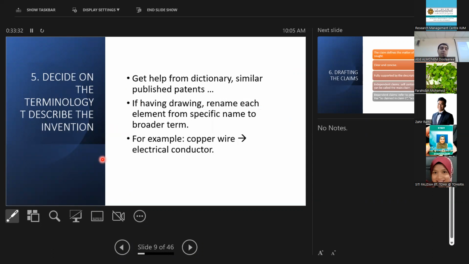Then decide on the terminology to describe the invention. Here, get help from the dictionary and similar published patents, to use the terms they are using. Okay, this is also very important. Depending on the terms you use, basically you narrow down or you widen your protection. If you have a drawing, rename each element from a specific name to a broader name.